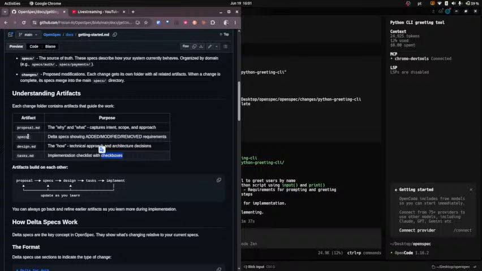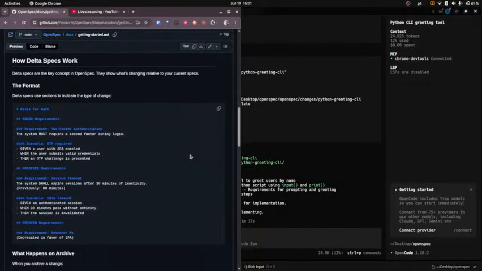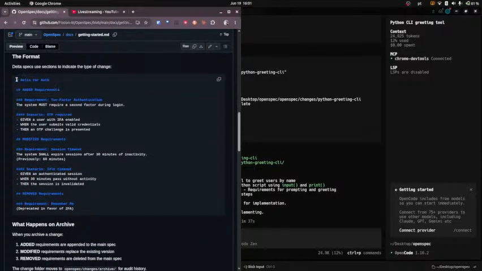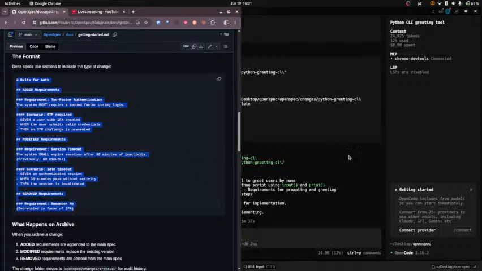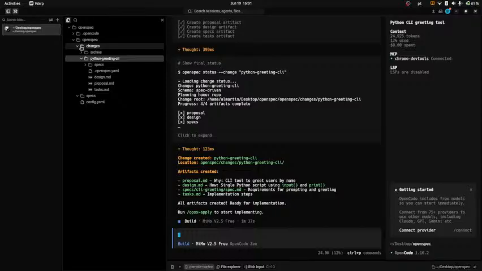So then in this specs folder, it will store the delta specs. That way you will know if the requirements you are working on were added, meaning they are new ones, modified, or removed. This is an important part because it will determine if a new requirement is added, modified, or removed. So let's see what happened here.